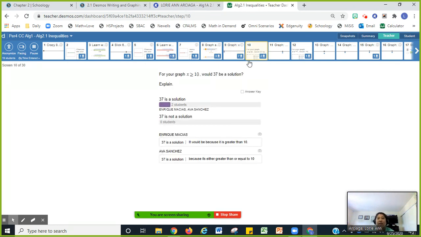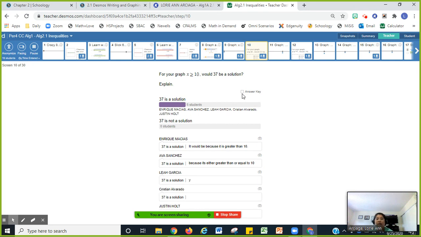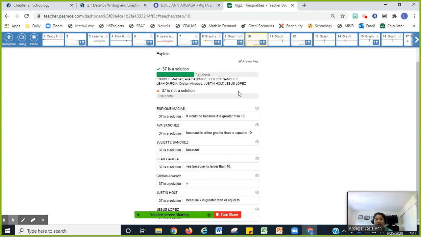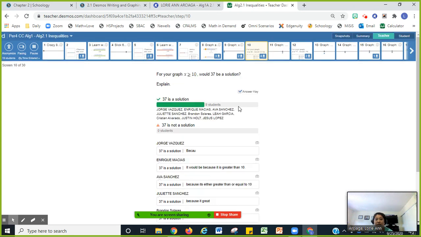Next, 10. For your graph, would 37 be a solution? And 37 was chosen by, okay, Enrique chose yes. Now, Justin and Ava also chose it is a solution. So we'll see. And the answer is yes, you are right. Because it's greater than 10. That's awesome. Very good.